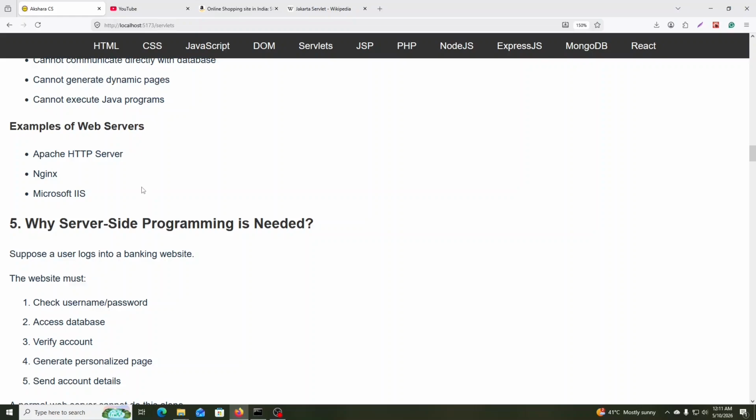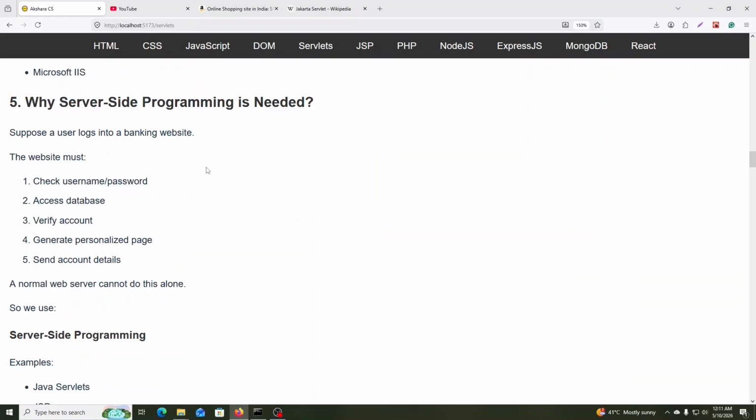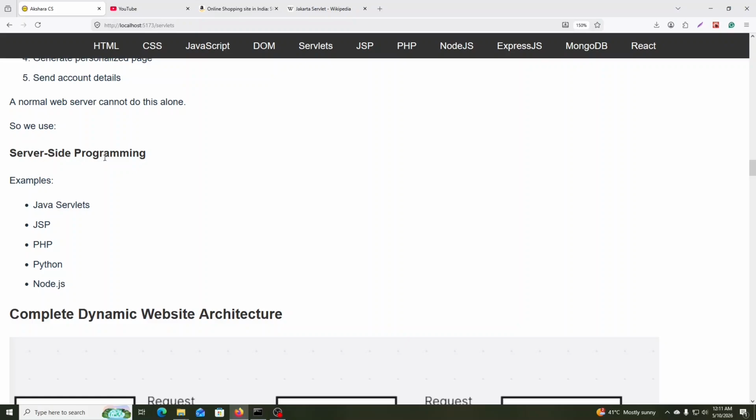So we need server-side programming. Suppose a user logs into a banking website. The application must check the username and password, access the database, verify the account, generate a personalized page, and send account details. A normal web server cannot perform these operations alone. So we use server-side technologies like Java servlets, JSP, PHP, Python and Node.js.